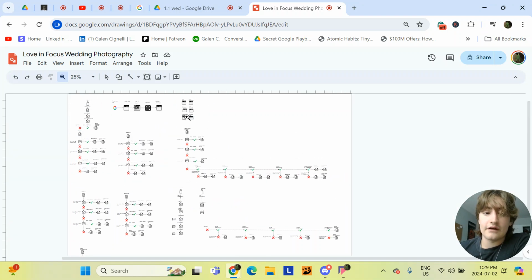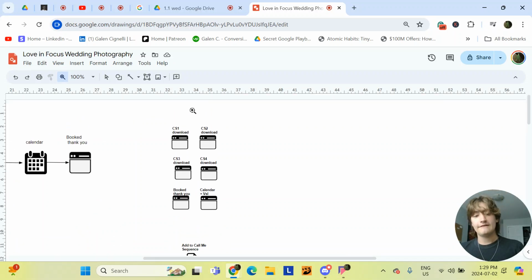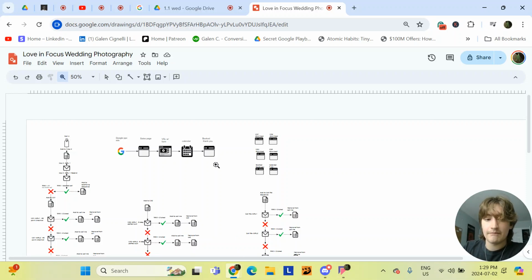We also have a few pages that we had to build out for this specific funnel here. The content sequence download pages where they would go to get the free assets, the booked thank you page, and the calendar and VSL. So before it was set up like this, it was even more bare bones. It was just a sales page and an email form. So there was no VSL. The email form wasn't even on a different page. It was just a pop up saying, "Hey, tell me about your wedding. When is it? Send me an email."